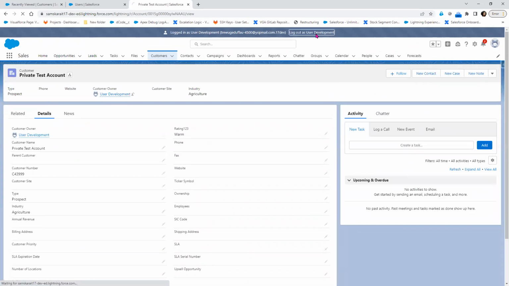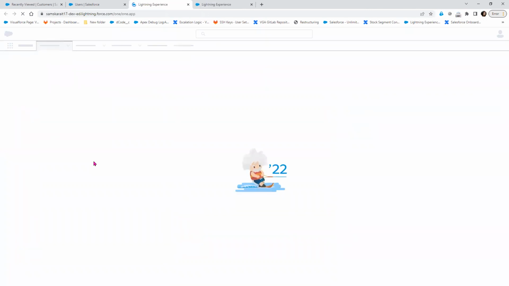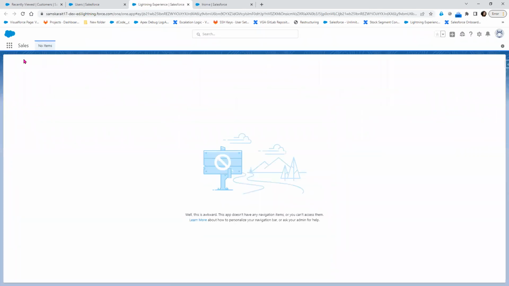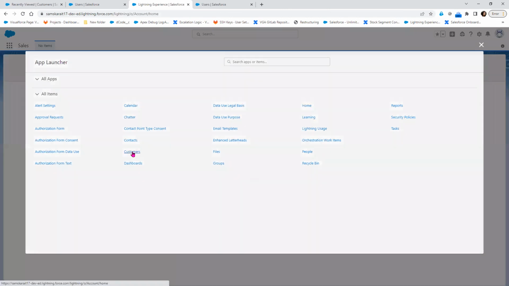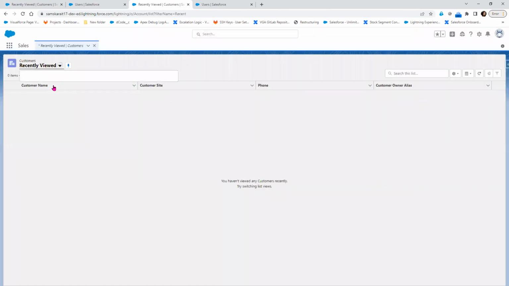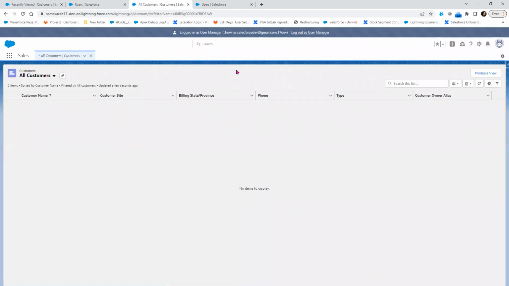Now let's log out. First, let's check with the manager user. We have a manager user, so let's log in as the manager user. Click on accounts. Not accounts, customers. So all. Now this person is not able to see any record. Who is this person? The manager user. The manager user cannot see the record.